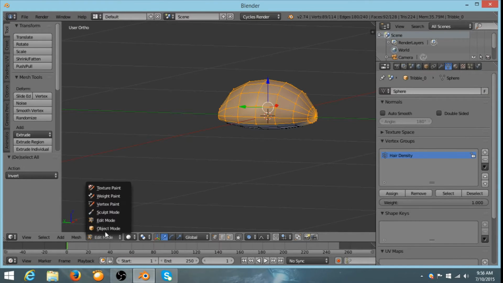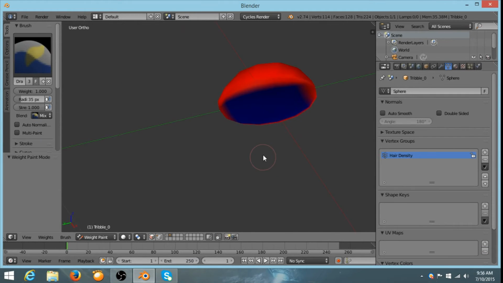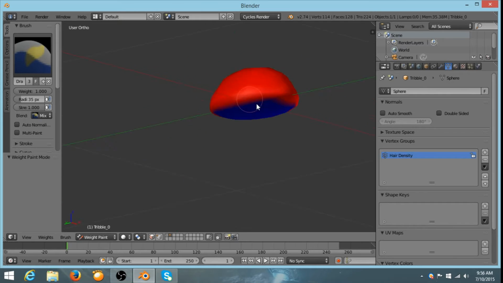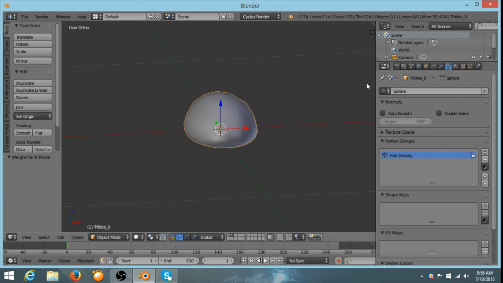So if we go from Edit Mode over to Vertex Paint, or sorry, Weight Paint, you can see you've got red for 1 and this blue for 0 because this is a heat map. Well, that's exactly what we want. Alright, let's go back to Object Mode. So now we're going to go over to Particles.